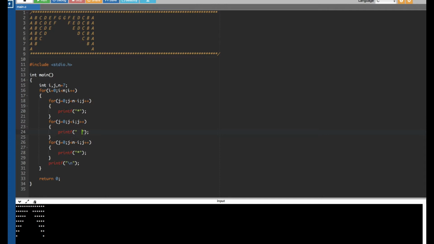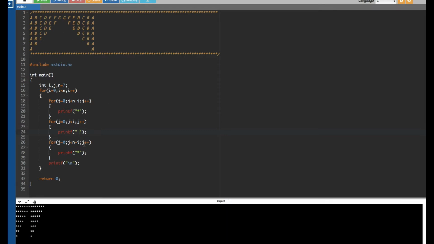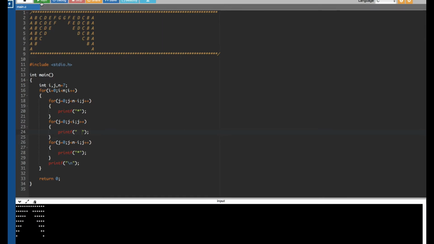Now let me show this one for you. When I put the single space, it's printing like this. When I put a double space, it's coming perfectly. Okay, now the next thing is, we want to print this one as letters.